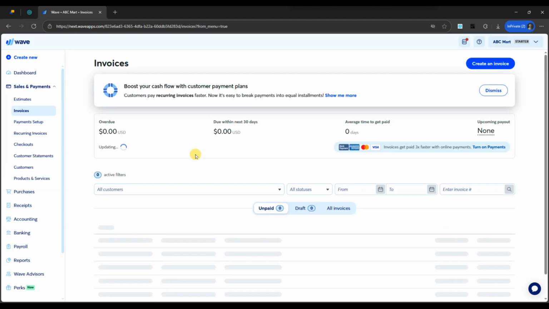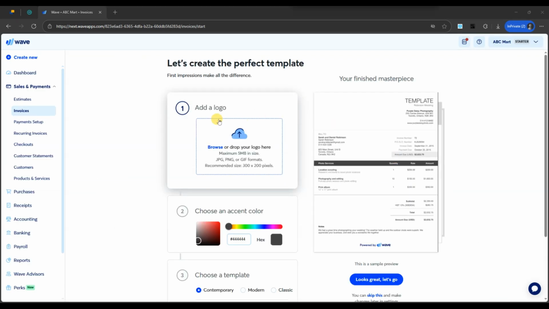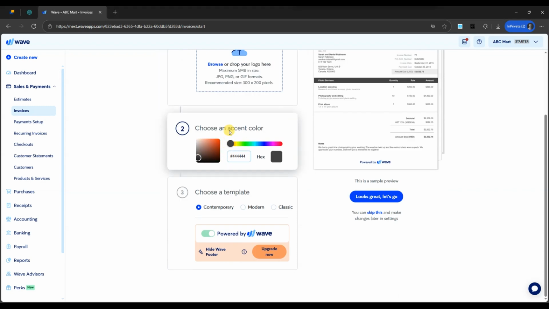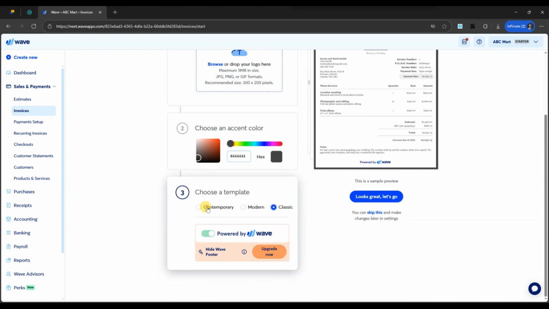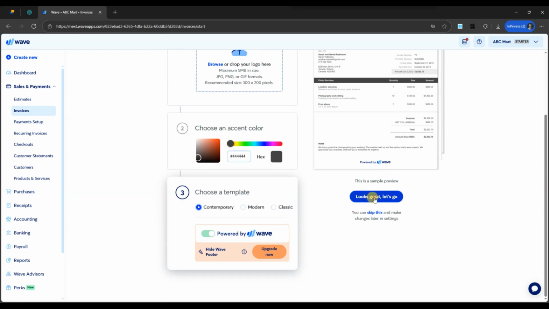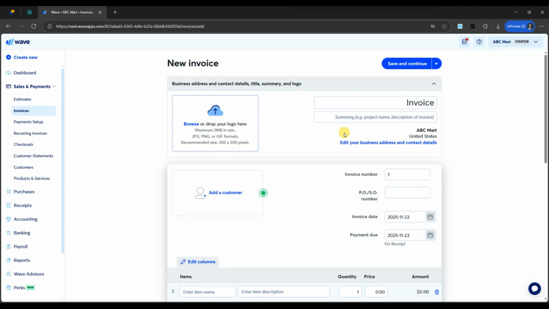Then you will be asked to create or choose from a template. You can add your logo, choose colors or select a template style. Here I will go with a sample template. This will open a new invoice page where you can start adding your details.